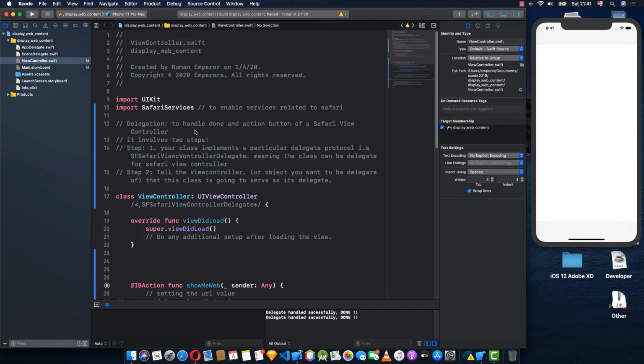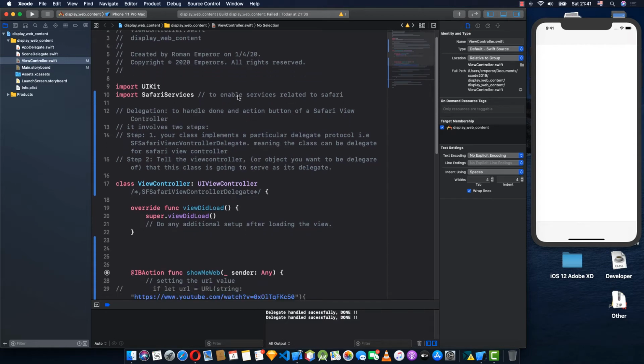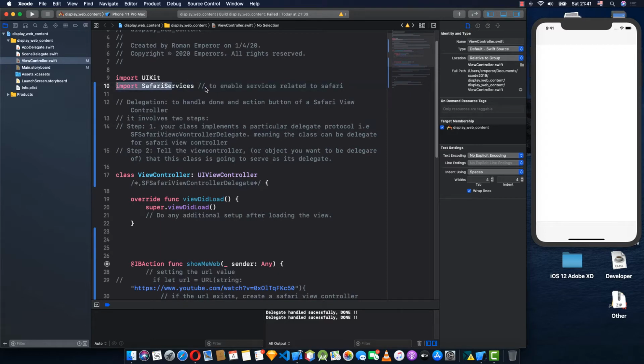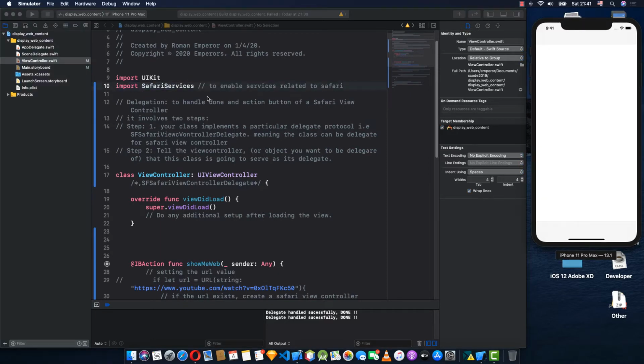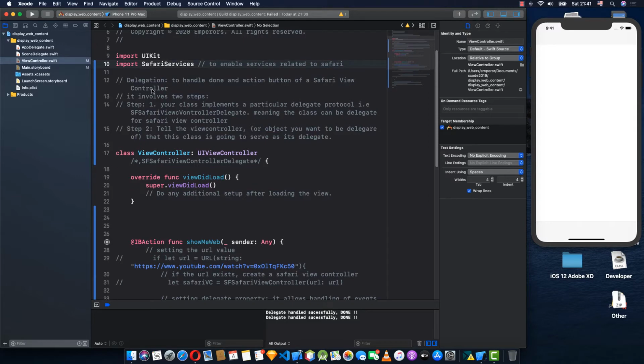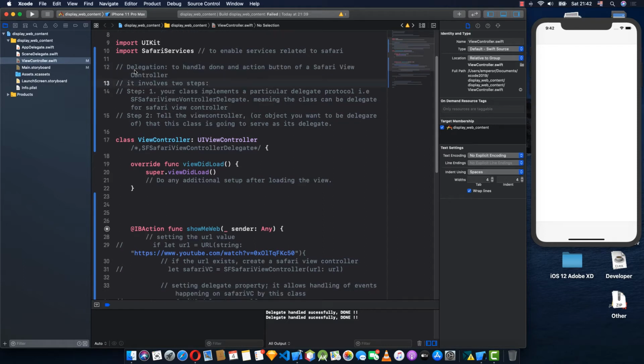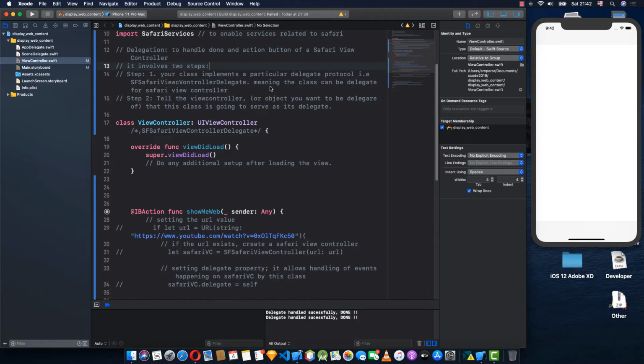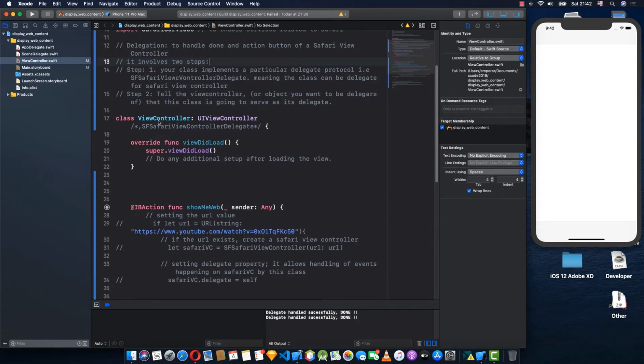So first thing first, we have to enable Safari services. So we just import Safari services to utilize the Safari services, and we'll need delegation to handle the done button and other action buttons of Safari View. The delegation part involves two steps. The first step, you have to implement Safari View controller delegation. So let's just uncomment that.